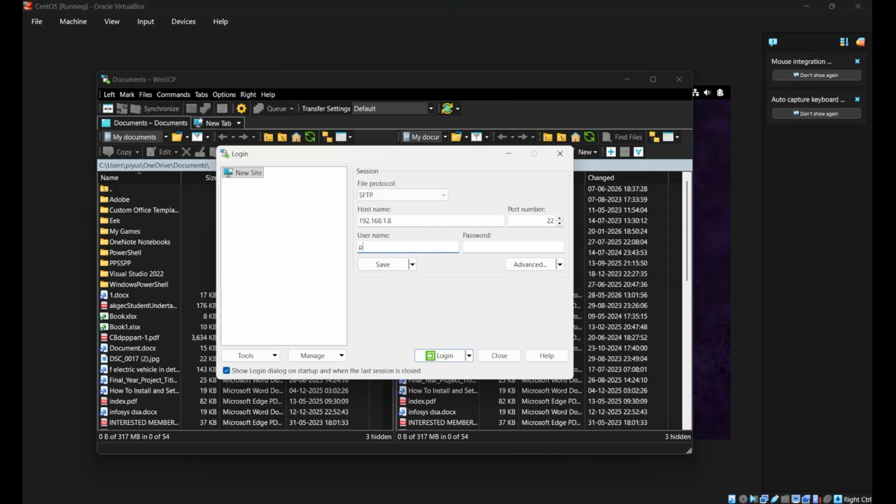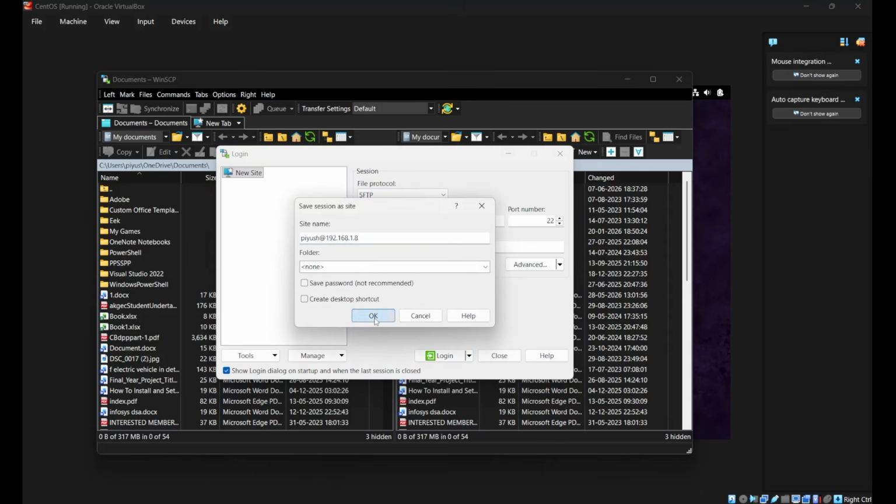After that, username was Piyush. Password is the root that we set, and simply click on save. You can save it also, right? So that next time when you come, you don't need to mention all the details. So let's just save it.